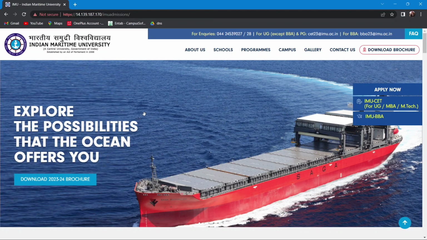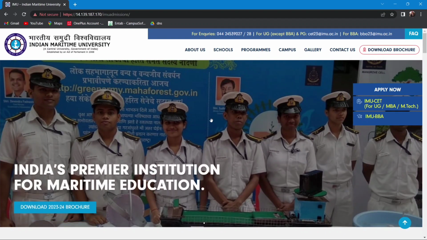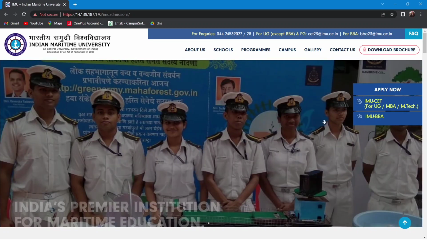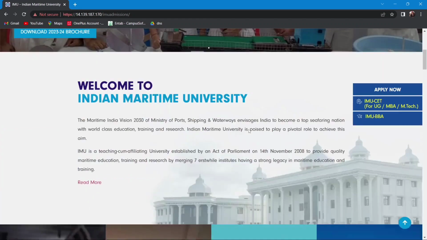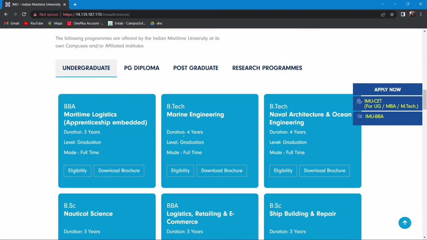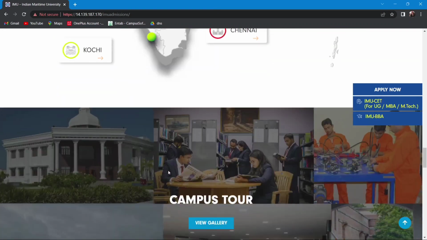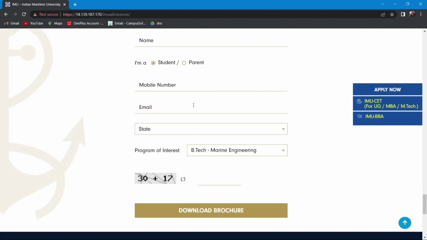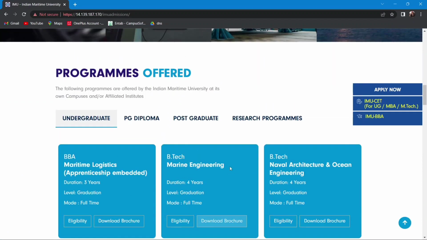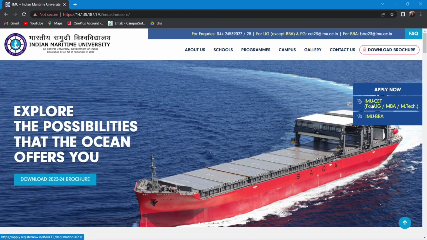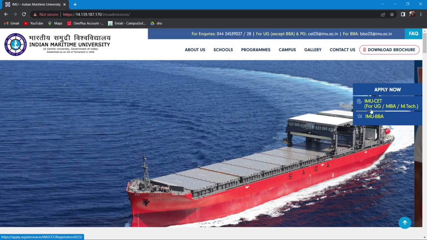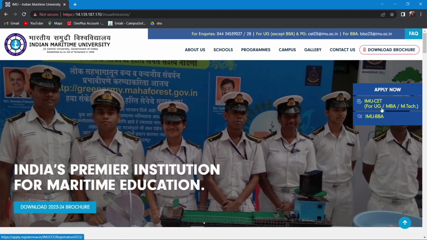Now, a page like this will come. This is the website of IMU again, but here you'll get all the forms and the brochures of different courses in the IMU colleges. If you want to download the brochure, you just have to give your details here and select the course, and you'll be able to download the brochure. Okay. Now let us go to the IMU CET form filling for UG, that is undergraduate, that is us. So just click on this.